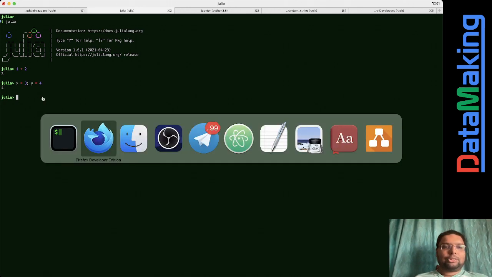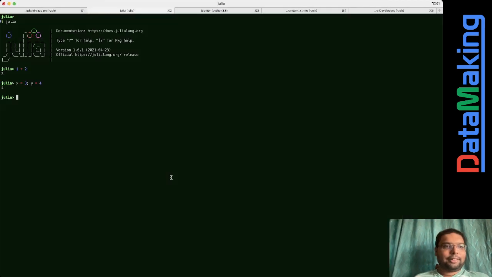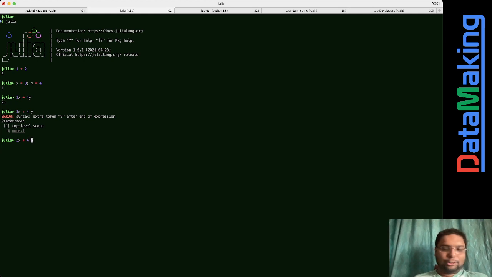Now we are putting 3x plus 4y. This is how you write in algebra, right, when you are in school. So 3x plus 4y gives 25. You shouldn't have any space. And there is a symbol to multiply, that is star. In almost every programming language in computers, multiplication is star.